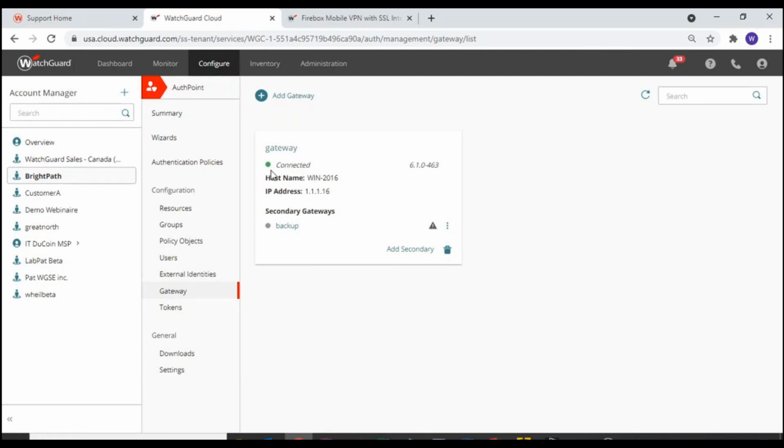If there are any other issues, it's going to be gray or orange. That means maybe there's no communication. Then you have to go into the logs on the gateway agent itself, where it's been installed, and find out why it is not communicating out. You also have the option, when it comes to the gateway agent, to be installed on a secondary server as a backup, right?